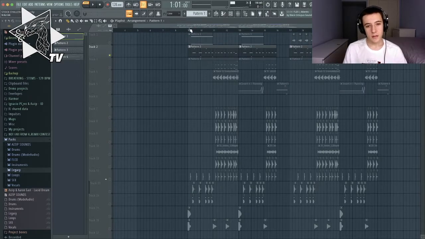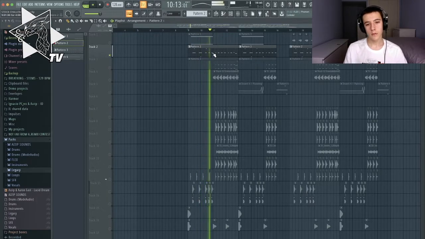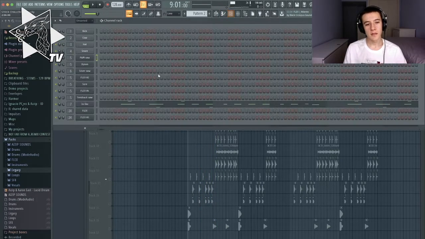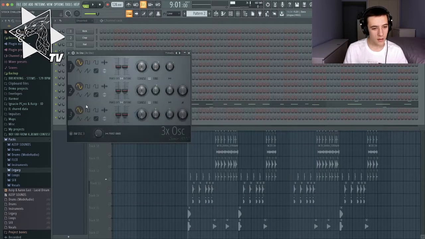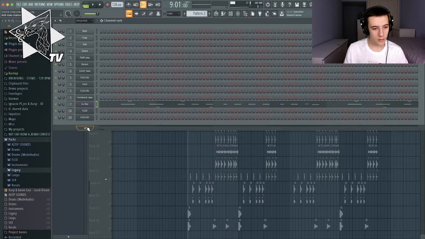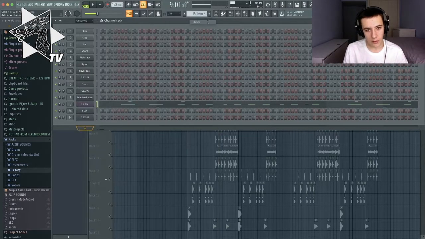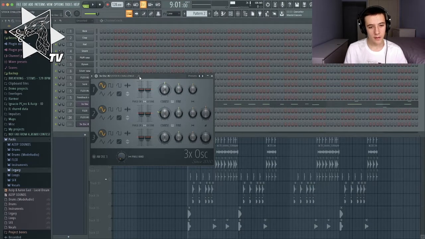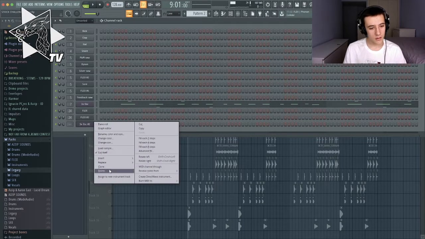Okay, now let's hear the bass. This is the sub bass, and it's really basic. I think it's a 3x oscillator. I'm gonna show you how to make this sub bass really quickly. Here is the default sound. You just have to turn this volume off and turn the chorus down. Yeah, basic sub, it works.